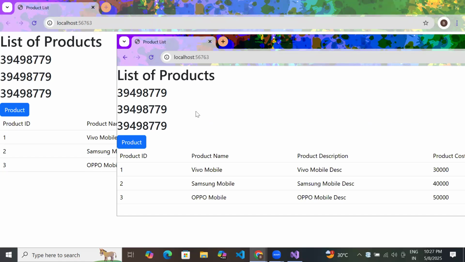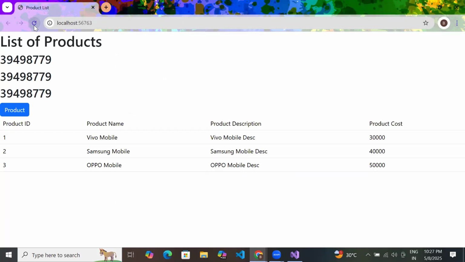The very first request, whatever object is created for that particular service, till the entire application shuts down, the same object will be reused. Is my point clear? Say I'm refreshing once again. Will the object change? No. So that is called singleton.